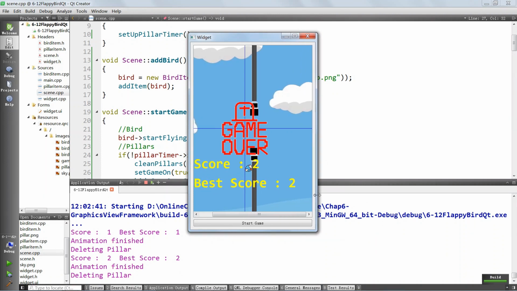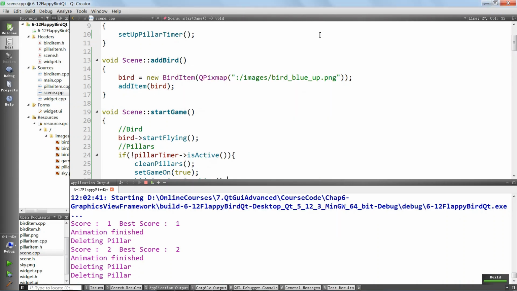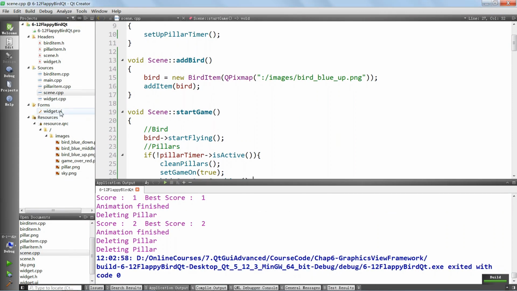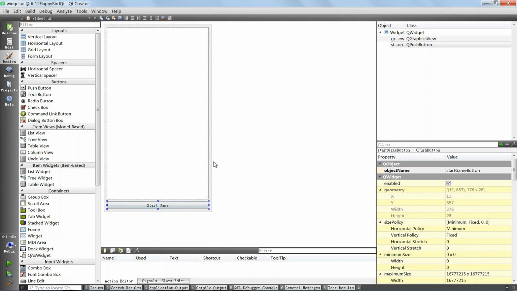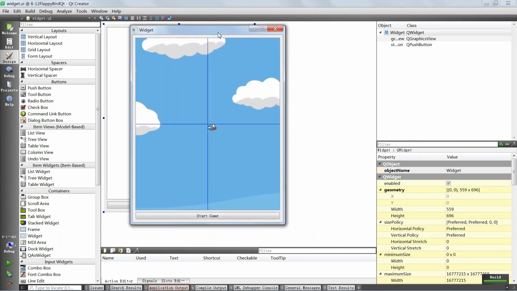You see that the data is not fitting in here, but we can try and close the application, go to widget UI and try to make this a little wider. We can do that. Run again. We have the game here.